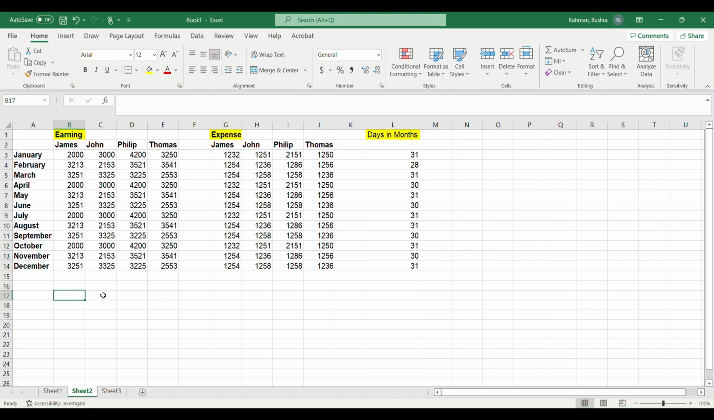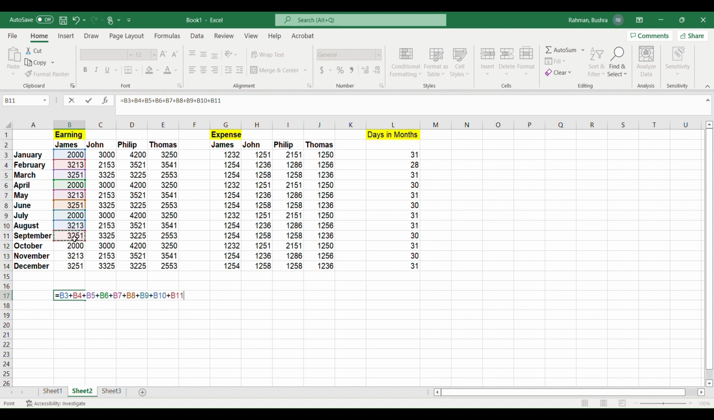So how can I do that? There are different ways of doing that. You can do it by addition. For example, you can add this value and a plus sign, then add the second value, and then a plus sign, add the third value, then a plus sign, add the fourth value, and again a plus sign, add the fifth and sixth. Likewise, you can keep adding all the data and it will give you the addition of all the values. So this is very simple.